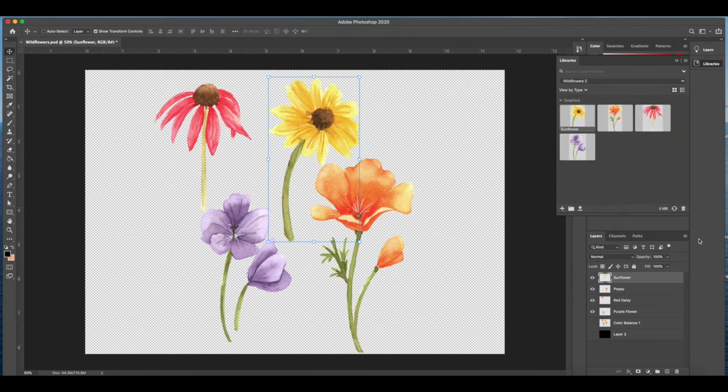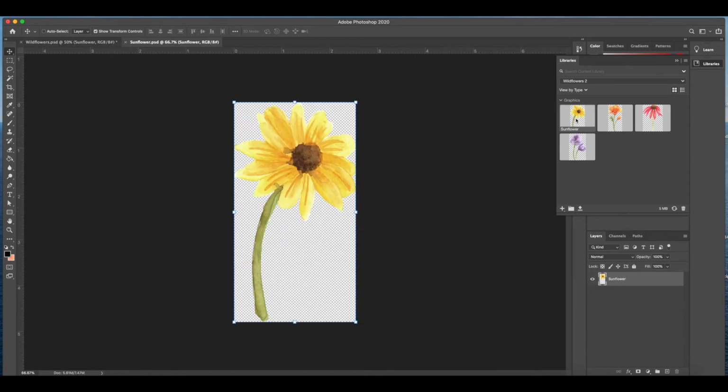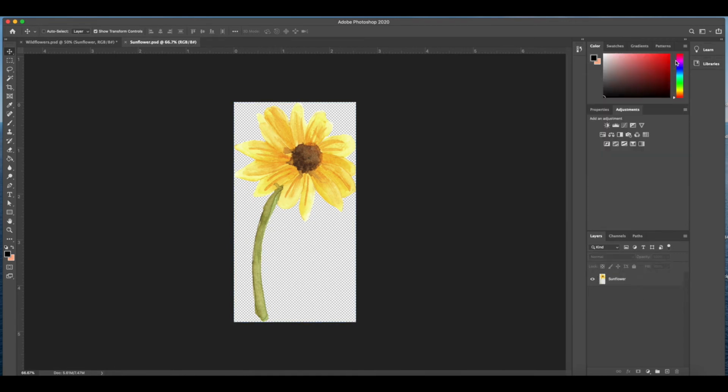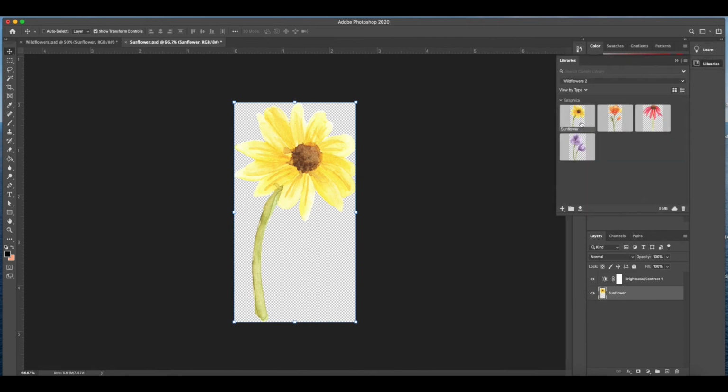Okay, so now these are in my library, which is fantastic because say I really want this flower to be lighter. What I would do is double click and then I can adjust it. I probably would not do this, but let's say I just want it to be brighter. Okay, perfect. Now if I go in my library, you have to select enter, it's going to be updated.